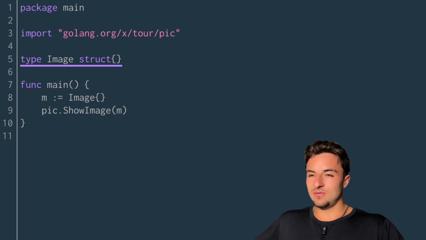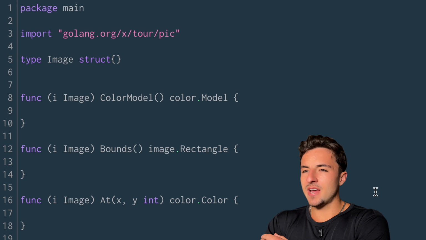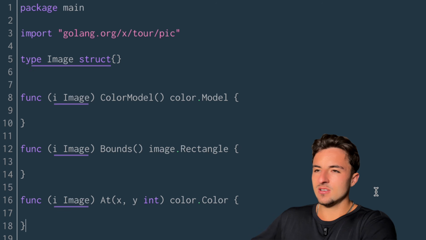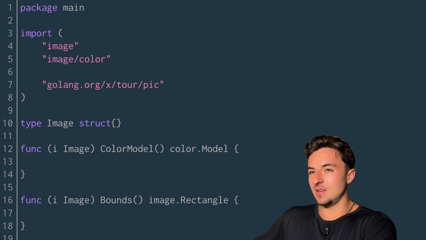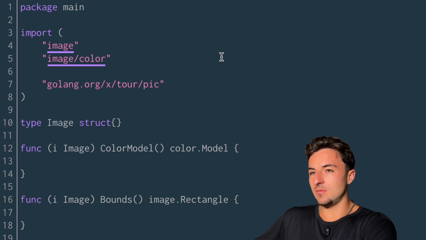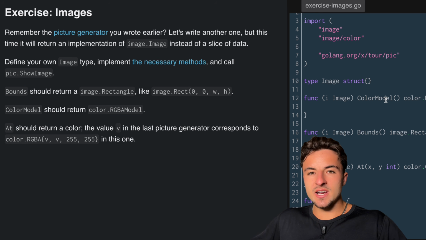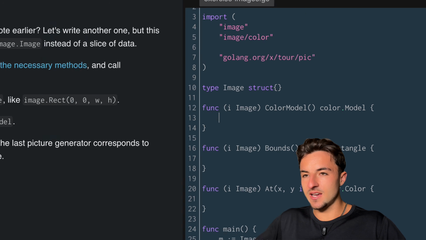All right, let's give the Image struct the 3 methods to fulfill the interface contract of image.Image. Okay, I've added the 3 methods with a blank implementation for us to fill in here on our Image struct. Now let's click Format to automatically add the missing imports for image and image/color. Let's start by implementing ColorModel. The exercise description suggests that we return color.RGBAModel, so we can just copy paste that here.